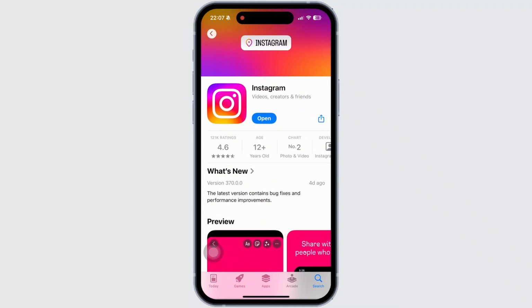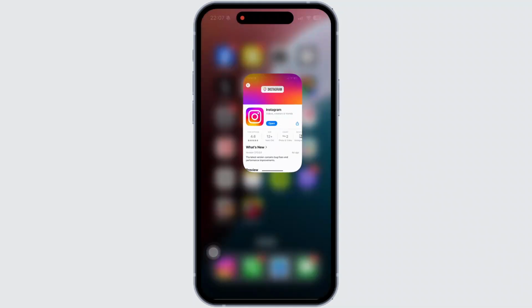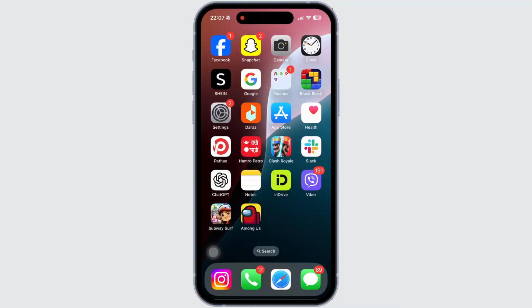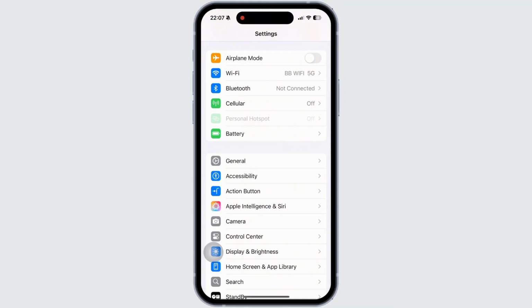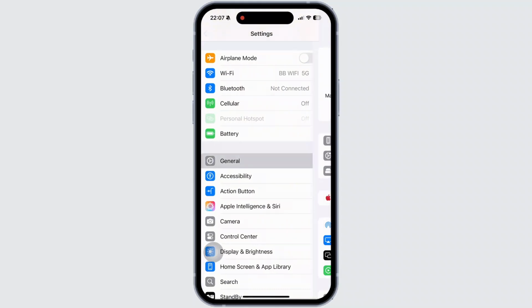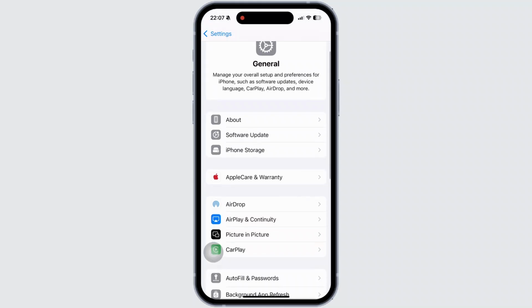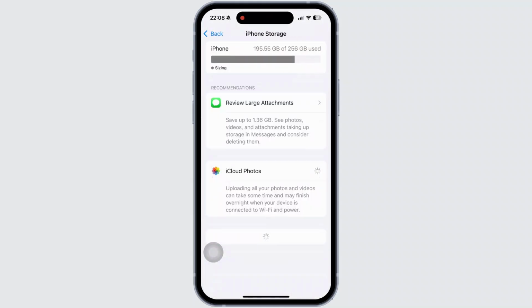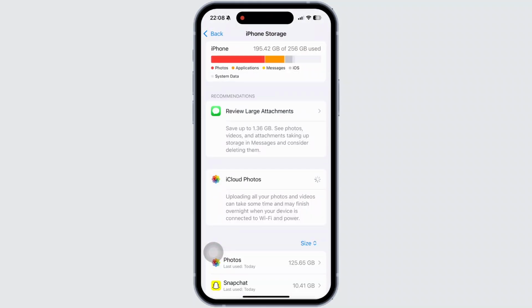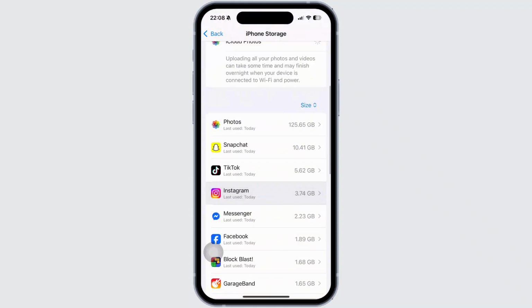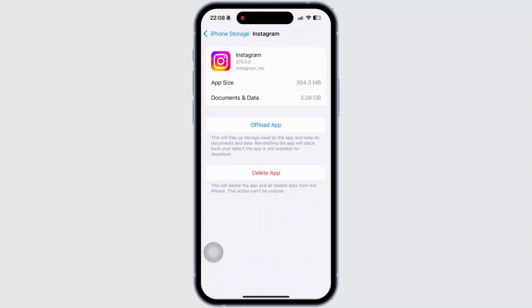If not, then you can simply use your Instagram, but if it does, then simply go to the home screen on your mobile device. Then tap on the Settings app available on your device. There, tap on the General option available. Then, once inside the General, tap on the iPhone storage option available there. Now, from the listed apps, scroll down and look for the Instagram app available there. Then tap on the Upload app and reinstall your Instagram.